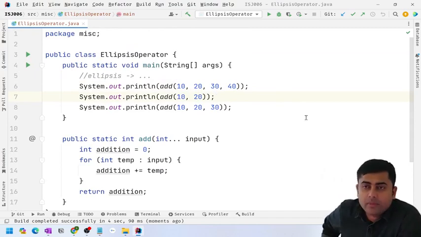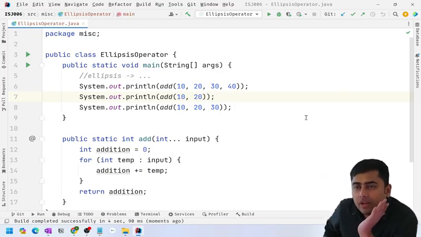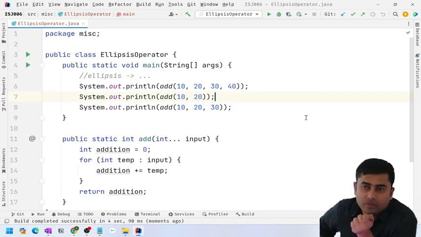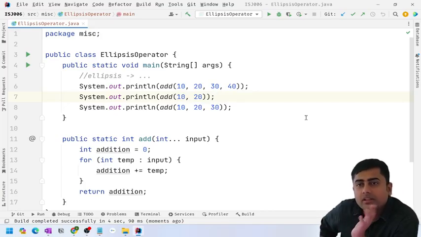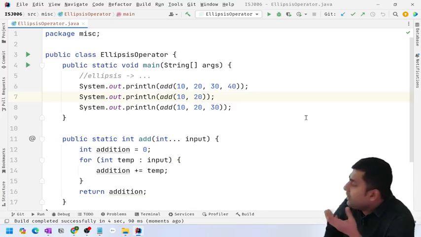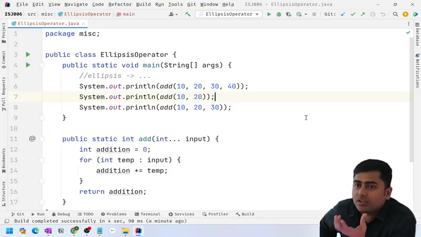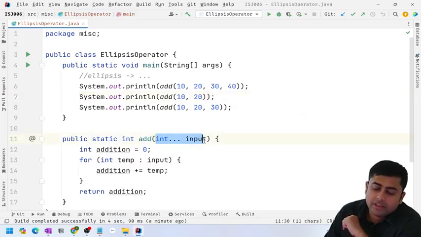For this idea, what is the ellipsis operator? The ellipsis operator is used to make the method dynamic. So if you want to make the method accept a variable number of inputs, then use the ellipsis operator. Ellipsis operator is the operator which accepts a variable number of inputs, right? And internally, how are the variable number of inputs stored? What is created internally here? An array. It is creating an array. Whatever input is written here, that becomes your array.